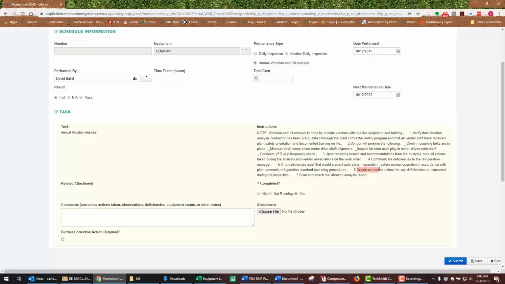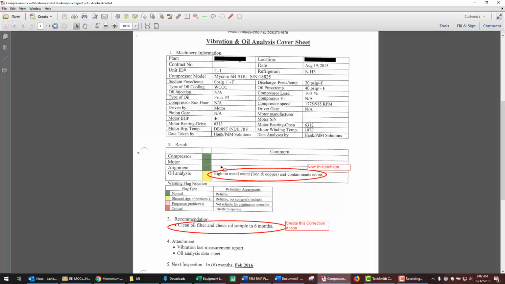Per our instructions, we have to create corrective actions if there's any identified deficiencies, and we need to scan and attach that vibration and oil analysis report. So let's look at the report. We see from this report here, the result was that we had high metal count, iron and copper, and high contaminants count. So we need to note this problem. And there was a recommendation to clean the oil filter and check the oil sample within 6 months.